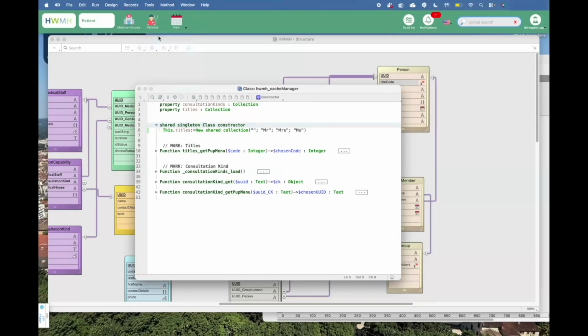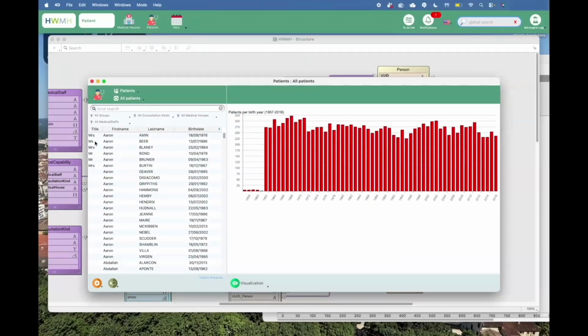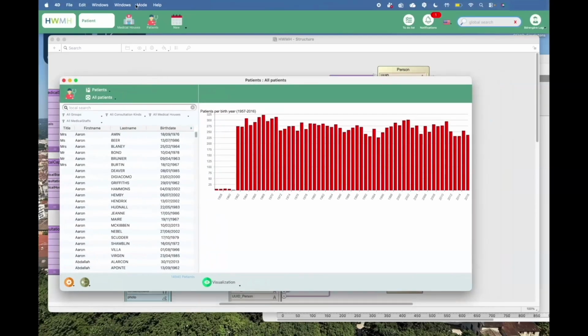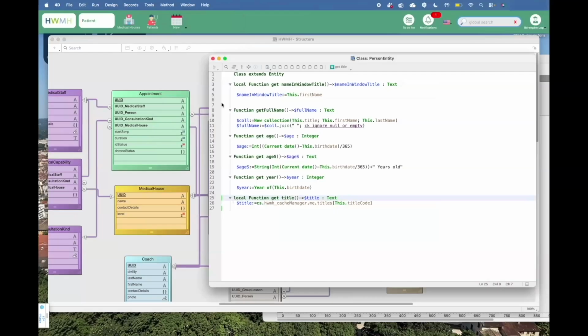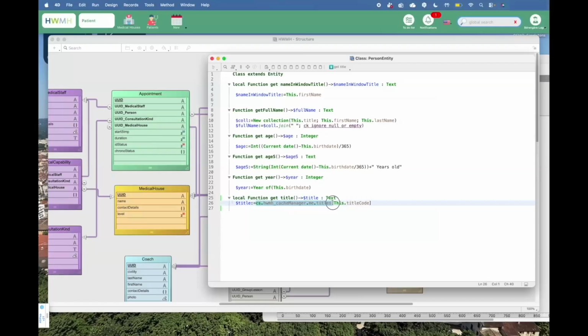Now, on the interface side, if I go to my patient list, you see on the left that I'm obviously displaying the title in full for the user. To do this, I actually have a computed attribute in my person entity class called title, which we'll go and look up in my title collection, the one that corresponds to the code I've saved in the database. So you see that the computed attribute is actually very, very simple.